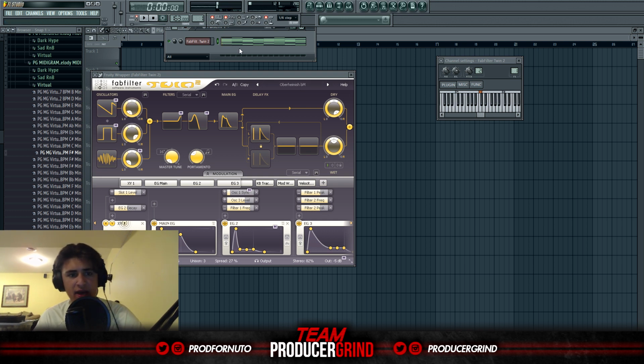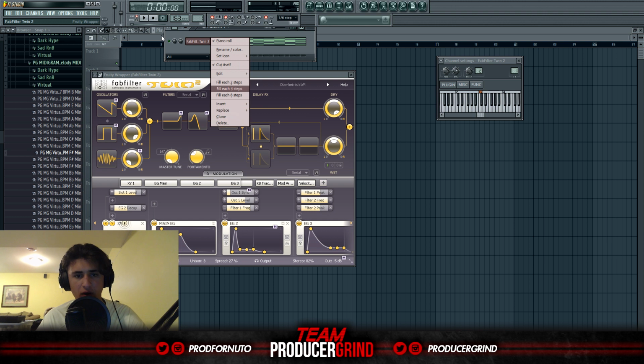So I like this pad, or these keys called Oberheimisch. It's almost like some brassy stuff. And now I'm gonna add some counter melodies.